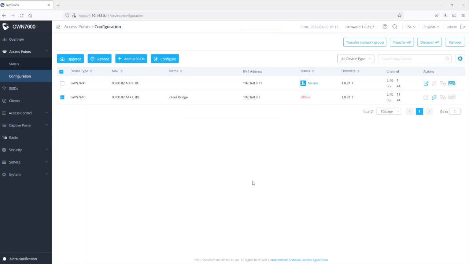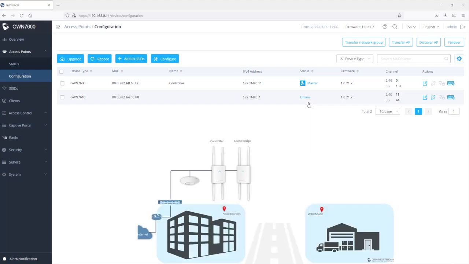So the status will be showing offline because the access point is rebooting. So we're just going to give it a moment to come back online. So after the client bridge completes the boot up process, we're going to go ahead and unplug it from the main network and then take it to the remote location.